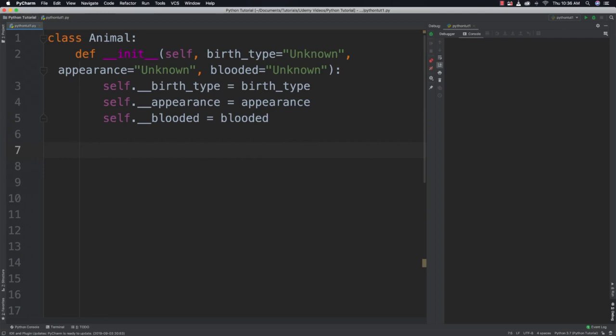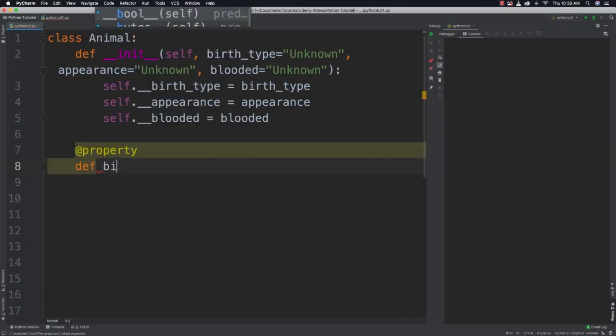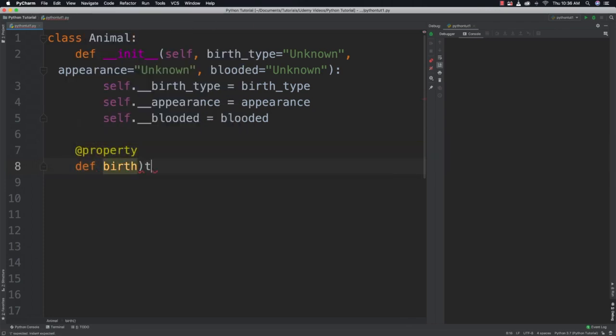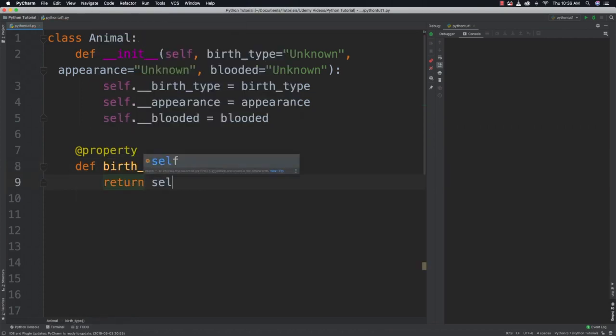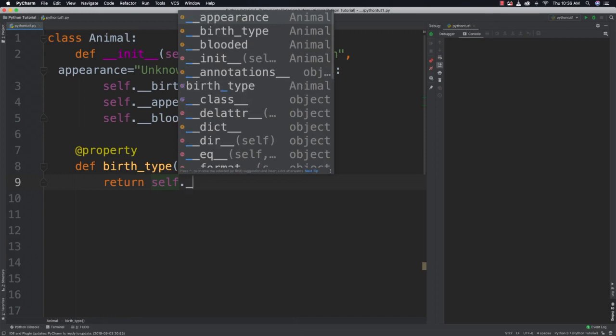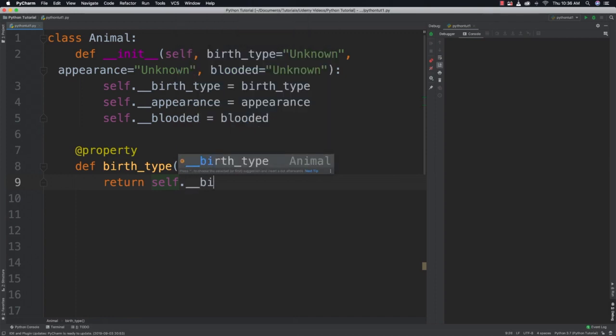Now we're going to create our getter functions. So again, we're going to say property, and this just means that any single time somebody comes in and says that they want to get the birth type, they are going to call this function right here and execute whatever's inside of it. And this is just going to be really simple. We're just going to return our value and birth type.